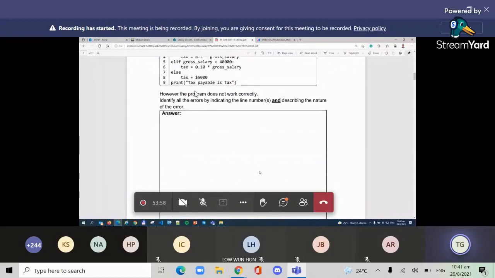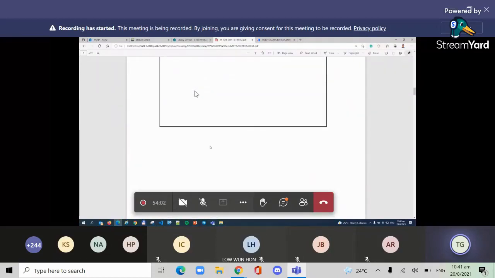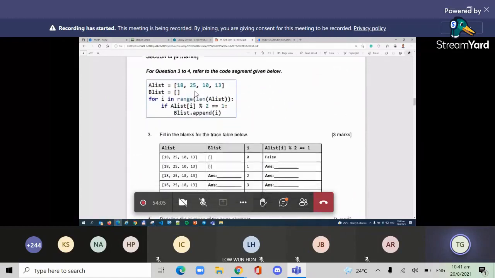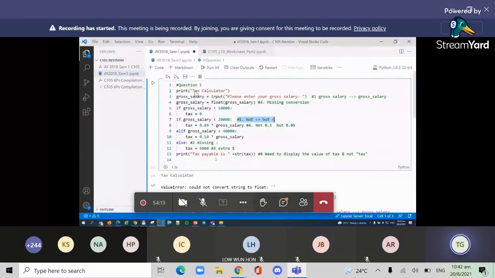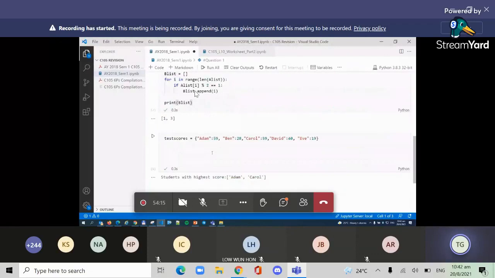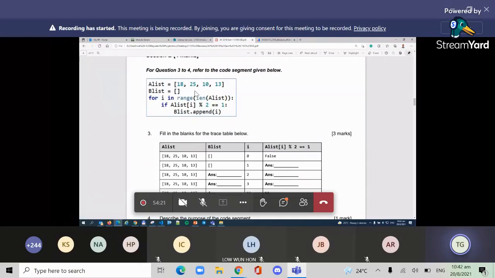All right, let me move on. Question 2, I'm really done also because I fixed all the errors. Now, question 3. This is a question where actually I do not need to write the code. But here I just quickly type the code in order to run it to show you later on. I'm saving time here. But this is a question on trace table.